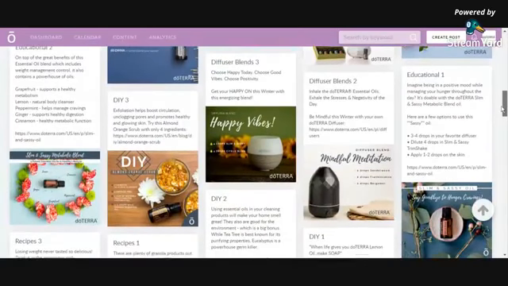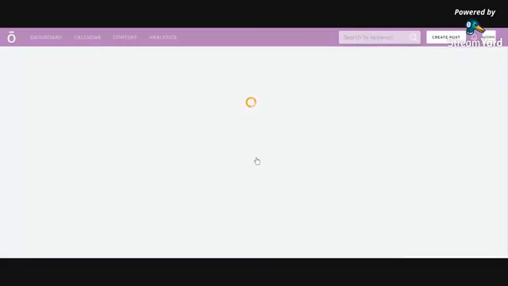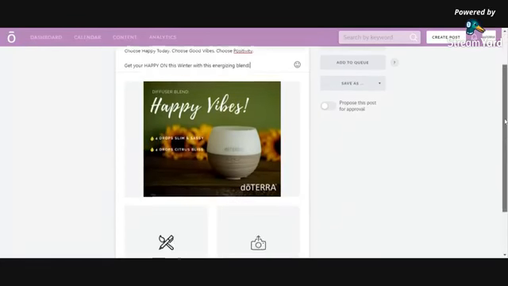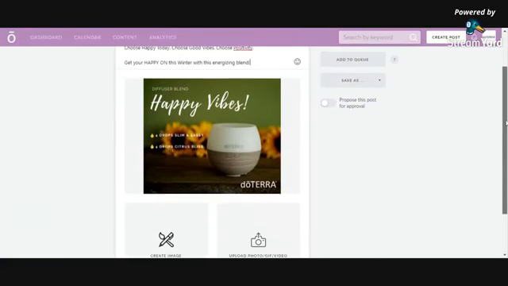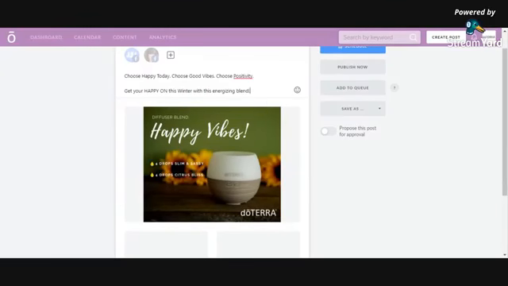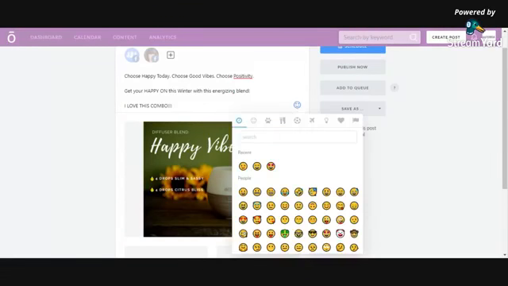All right, so here's a diffuser blend right here. You can save this to your ideas, but let's say we want to use this. I clicked on the use button. Now look, right here, you can change any of the text. I love this combo. Woo! And you can do little emojis. Okay.